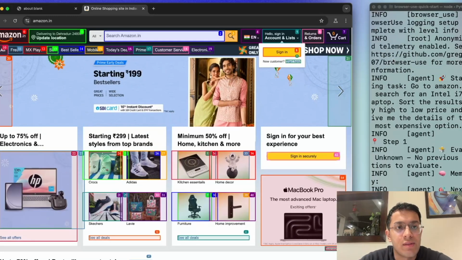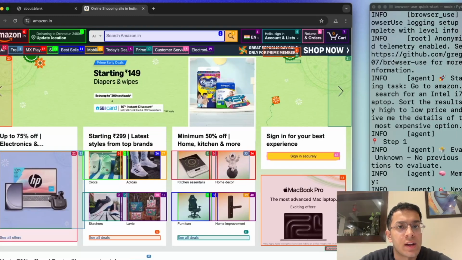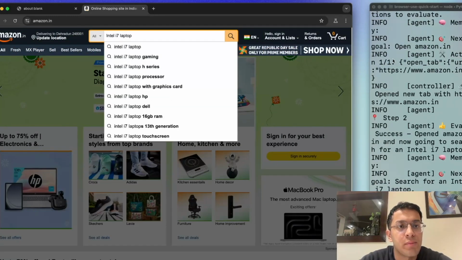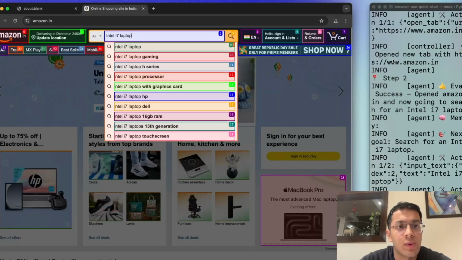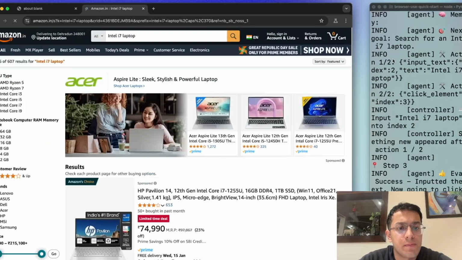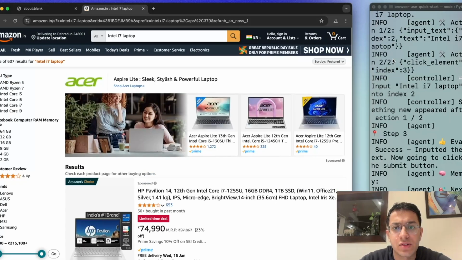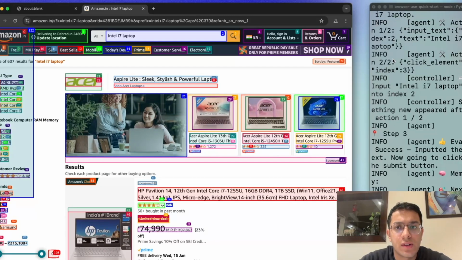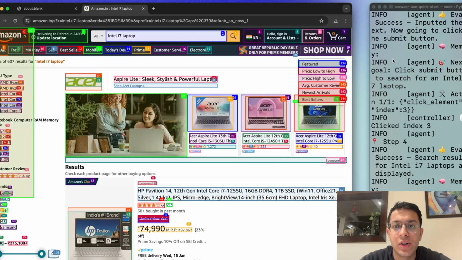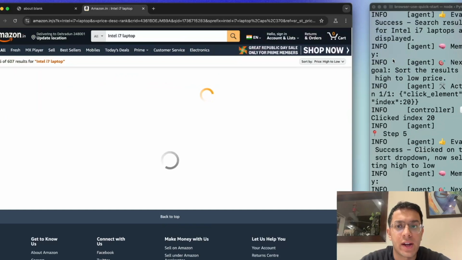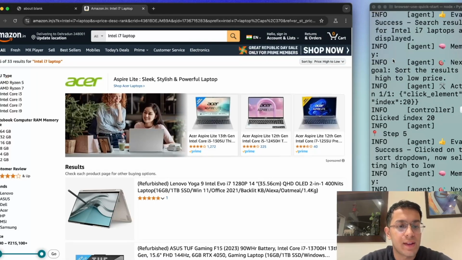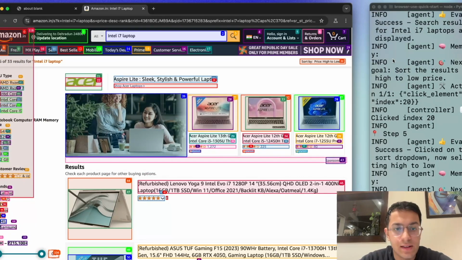So now it's evaluating the web page, and okay, it clicks on the input and it has typed up the query that I had. Now it's probably going to search for it. Okay, amazing. It has gotten onto the page. Now it should be sorting it. So let's see. Okay, it has clicked on the sort button by itself, and let's go for high to low. Amazing. And let's see which product it recommends me.